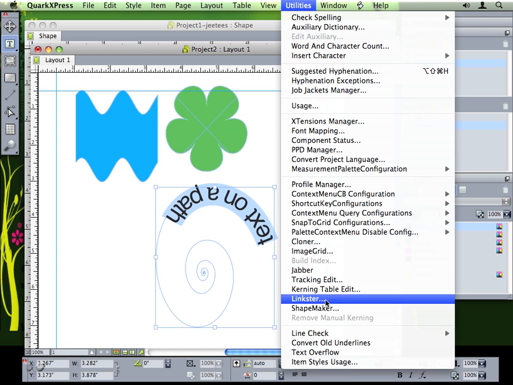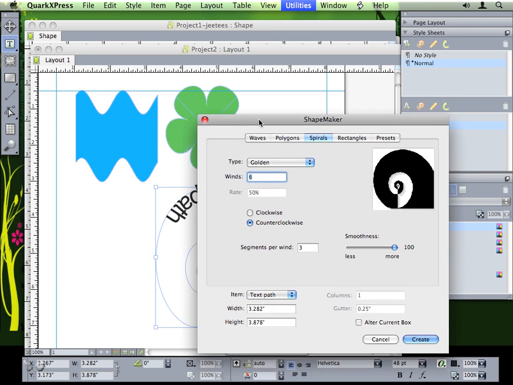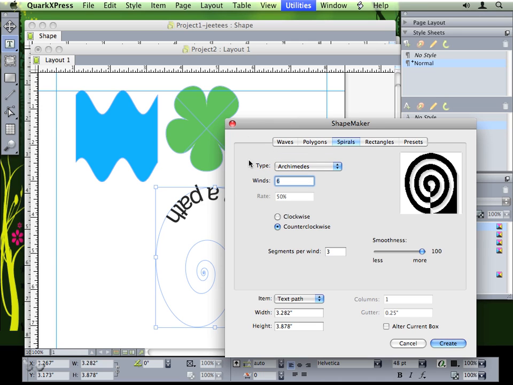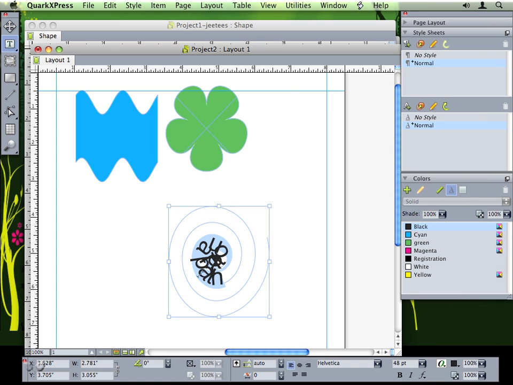So if we go under Shapemaker, pull this over to the right here, and we want to change it to the different setting. Let's try 4. If we have alter current box selected, turn it on to clockwise, we can hit create, and it now has altered the current box. Go ahead and reduce the size of the text, and we can select that text there, copy, and then I'm just going to paste it. Okay, so that's really cool.